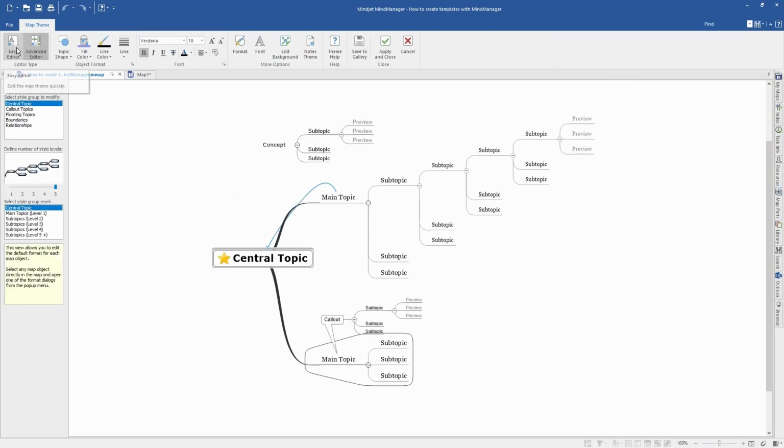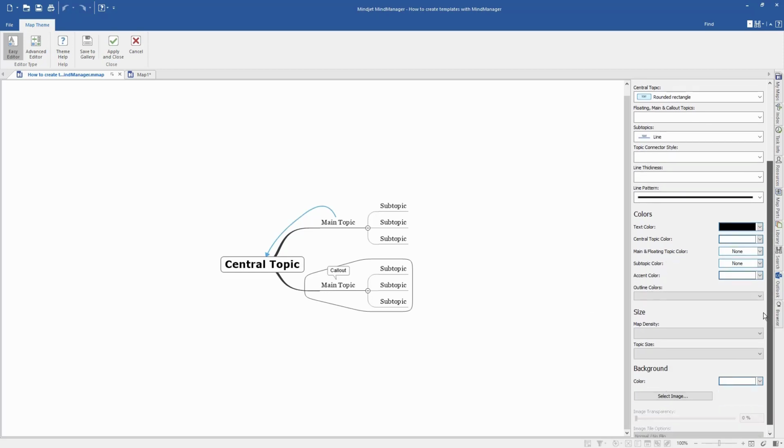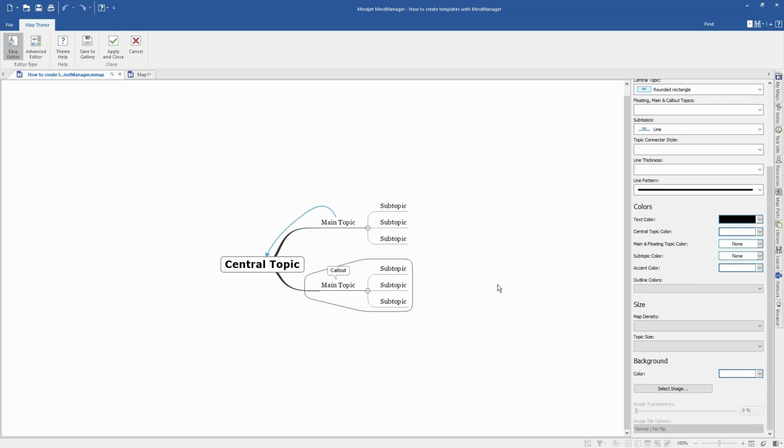Up until MindManager 19, there was just the advanced editor, but the map theme editor has now got an easy editor mode, which has fewer options, but they're pre-configured. So what you're doing when you change the look and feel and appearance for your map here is you're writing some predefined combinations of other features. If you've previously used this, it used to be called the map style, but it's now called the map theme. And that's to distinguish it from topic style.